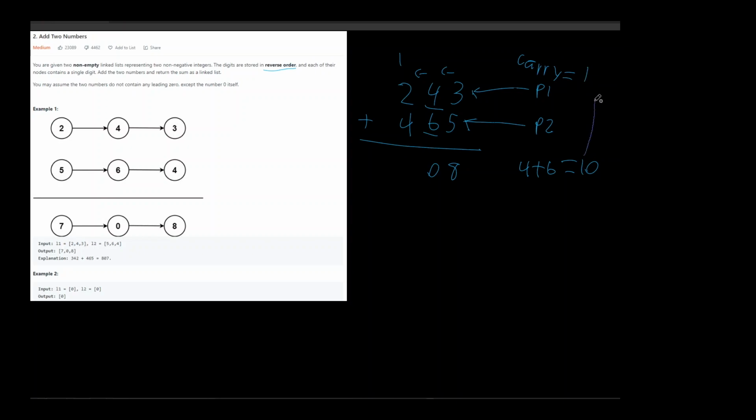The carry goes right to there. We move P1 over to 2. P2 now goes to 4. We add the two node values, 2 plus 4, plus our carry, which is 1. That gives us 7. We place the 7 here, and then we get 708.